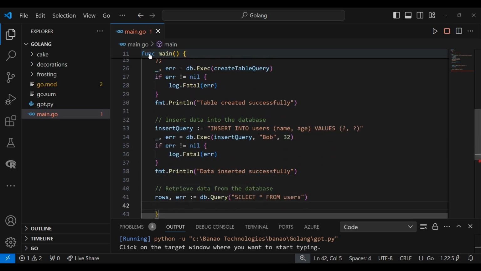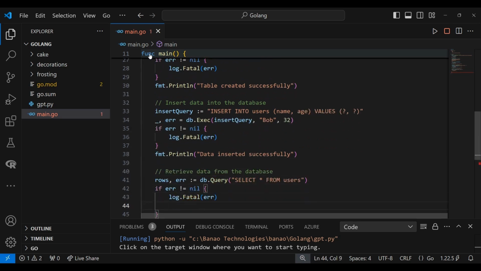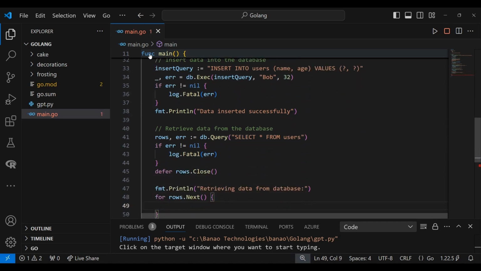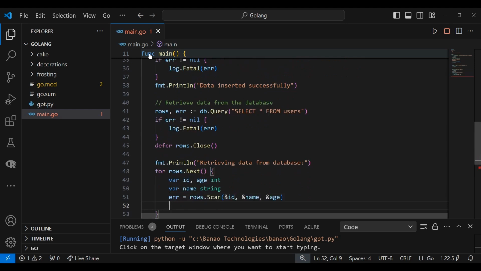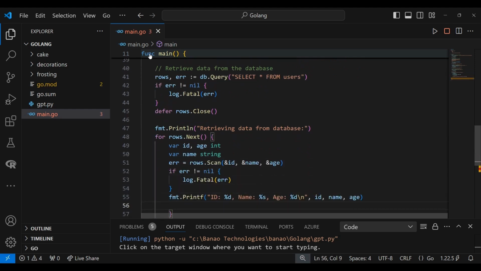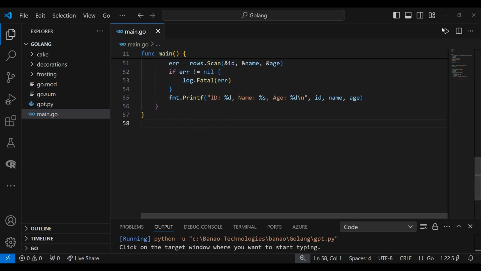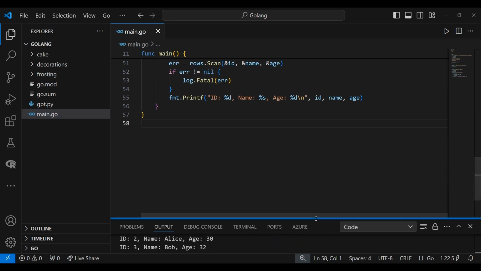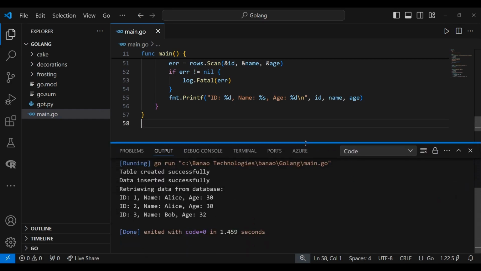4. Retrieving data. To fetch data from the users table, a select from users query is executed, returning all rows. The retrieved data is then scanned into variables to extract the ID, name, and age values, which are subsequently printed. Output. Upon running the code, the output will display messages indicating the successful creation of the table, inserting data into the table, and then printing out the retrieved data from the users table in a formatted manner.